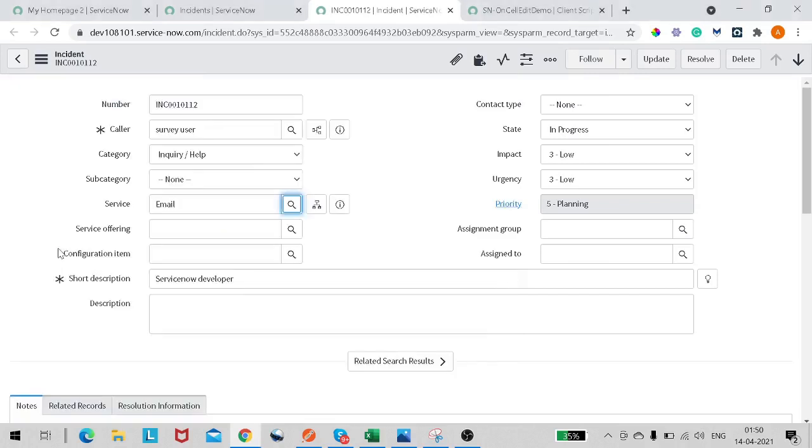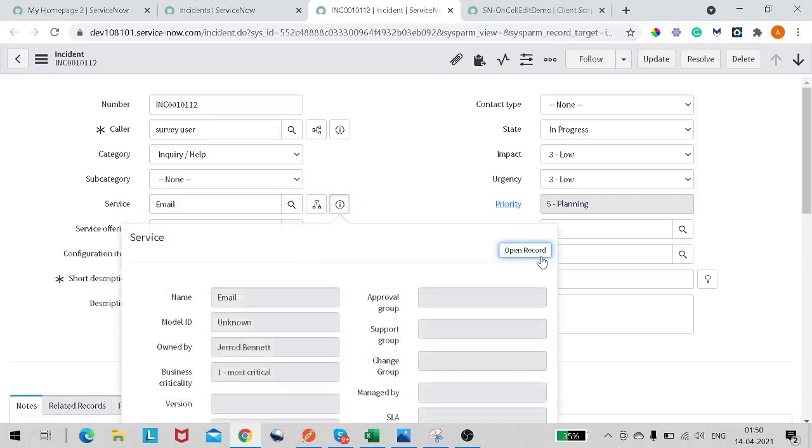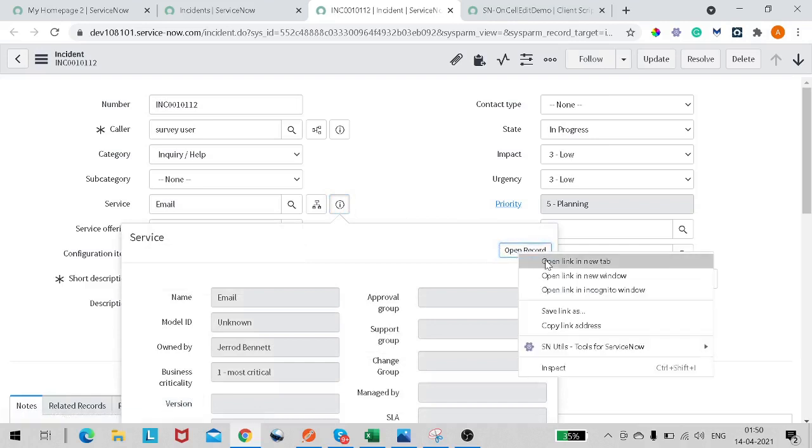Email, I don't like email services. I always create a rule which will push all my emails which are coming from ServiceNow to spam, so that's the reason you should not do this. Okay, so service is equal to email. Let's see the sysID of it. I will open the record in a new tab.